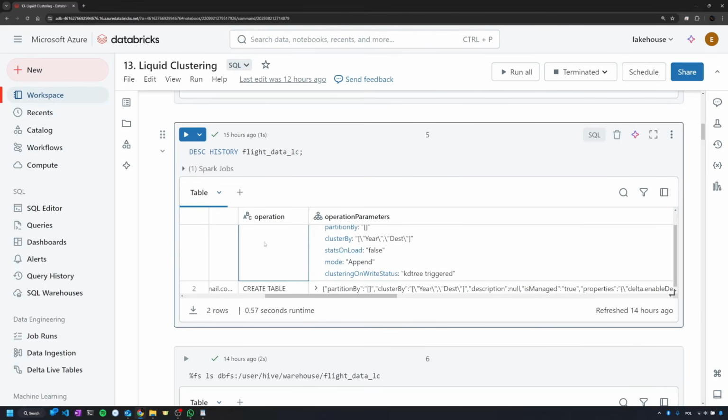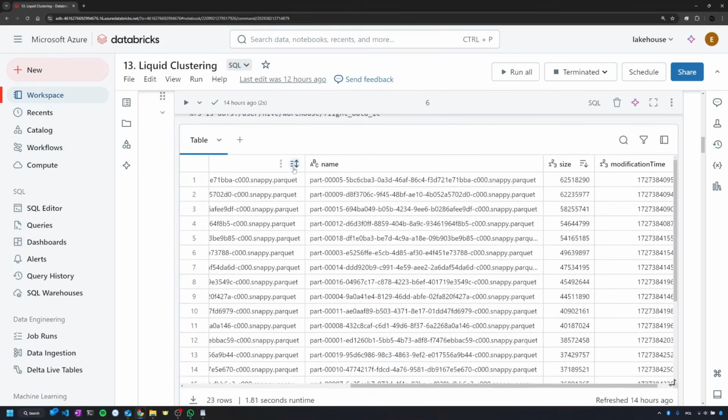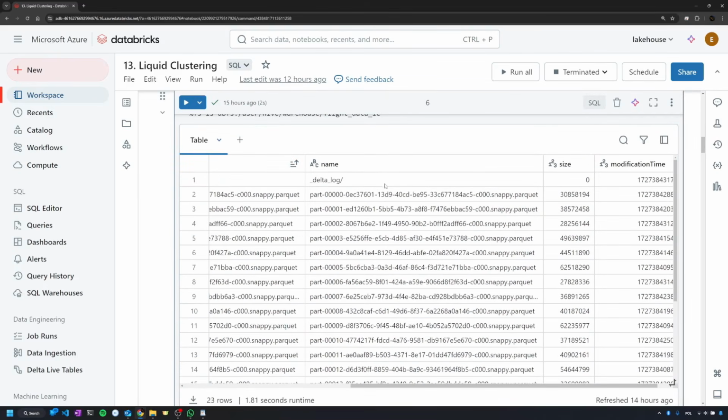And now let's take a look at how our data looks in the table folder, and I will sort it by name. So we see that it's a standard folder with the delta log and a number of snappy parquet files. But what is a bit suspicious is the number of those snappy parquet files. It seems to be pretty high compared to the dataset we are operating on.